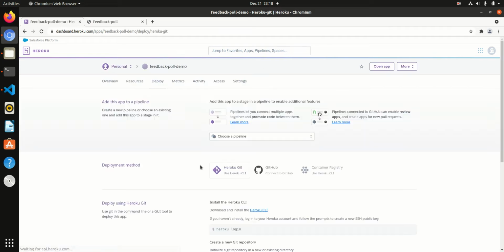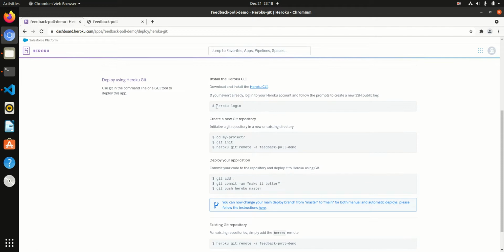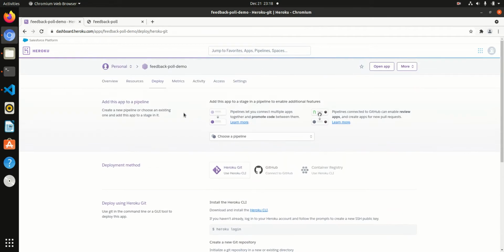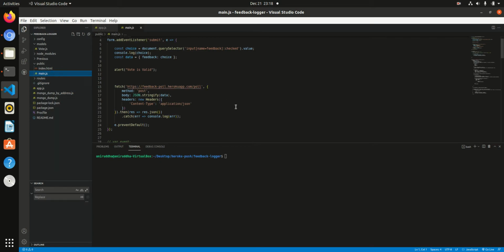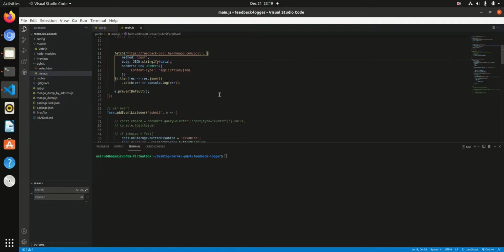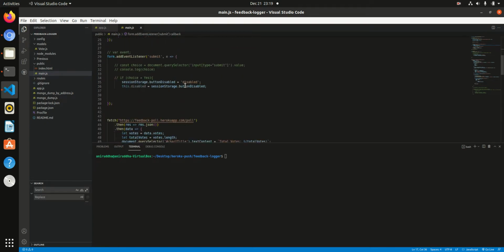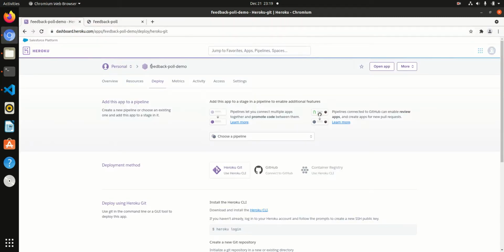On creating this, you'll see that these instructions come up, so we can follow these. Before we follow this, just make a note that you've got feedback-poll-demo. In order to ensure that your API endpoints are valid, we'll go to the main page from where we are running the REST API methods, fetch, get, and so on. I'm running a couple of fetch methods from here within main.js, so I'll call this feedback-poll-demo, specifying the endpoints.